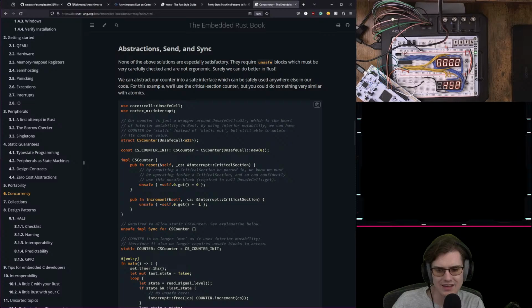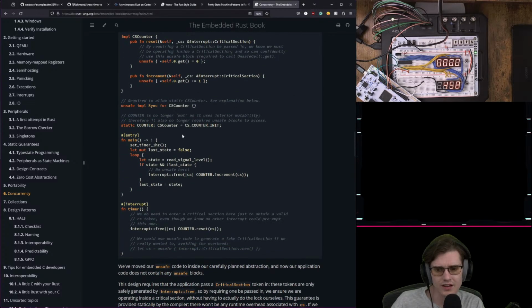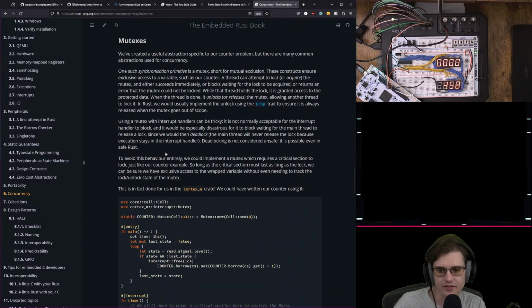CS counter init. So initialize instead of this data type of the struct, and you're calling the new function for the struct. So you're making a new UnsafeCell. This is unsafe at its core. It even says it right there, right? They also made some new functions that they defined here. This one is a critical section. This one's incrementing in an unsafe block. I just don't think this is good. It's messy. I'm gonna scroll past it. Mutex is a very common way.